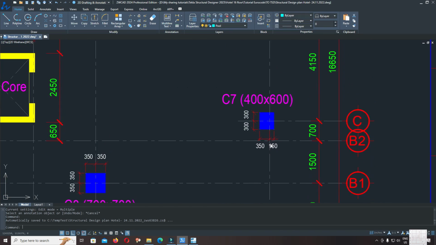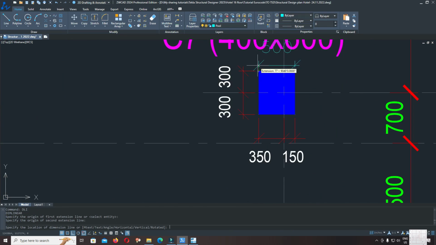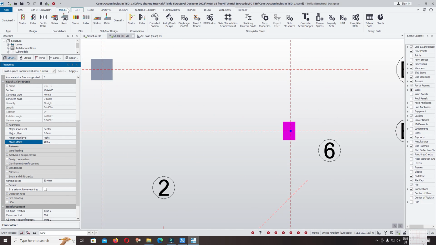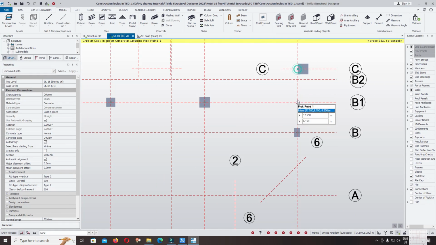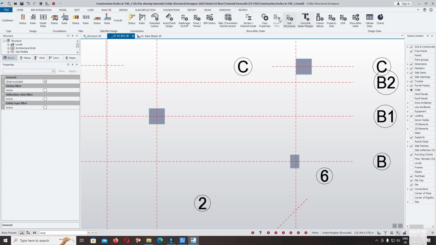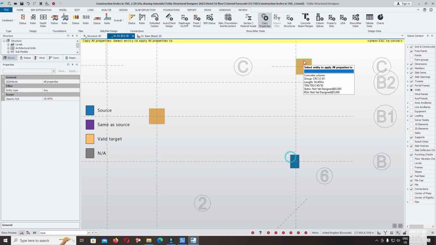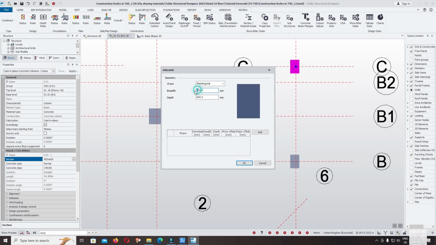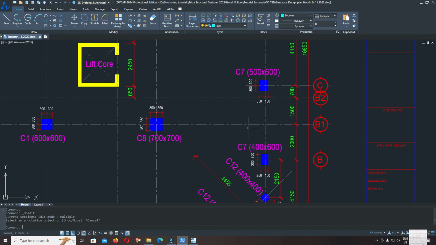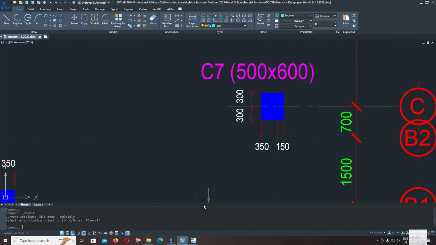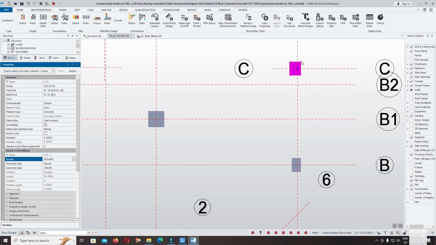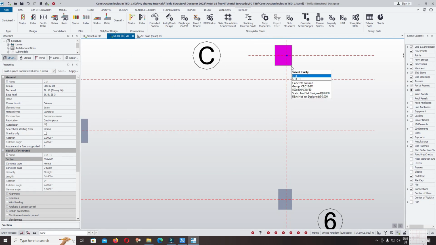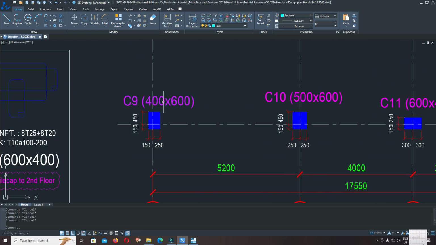Now continue for the column. Check it again. The dimension of column 500 multiplied with 600 is not 400. Can use the same technique there. Create new section 500. Okay, check the alignment 150 300. It's correct right now. You see here it aligned at the same distance 150 from the right. Okay, it's correct. C9 400 600.